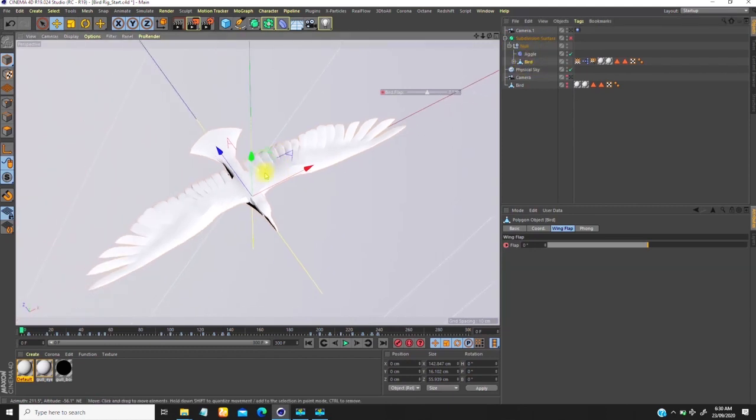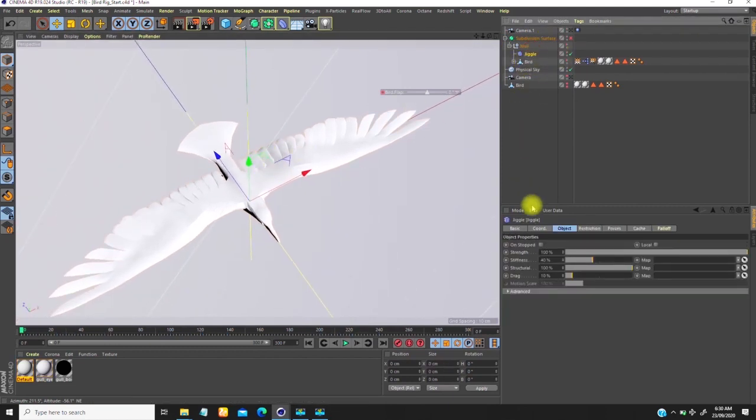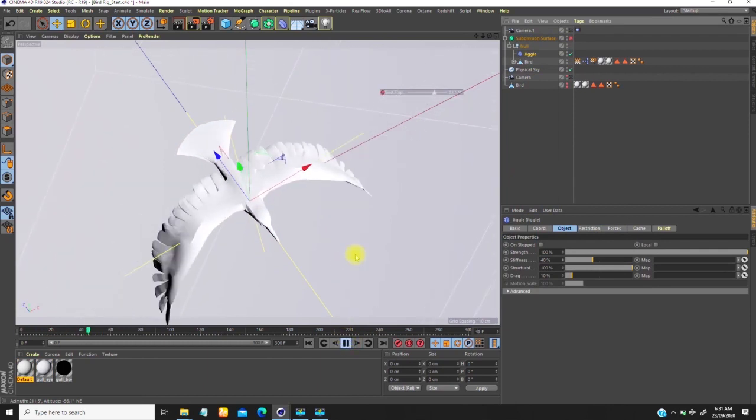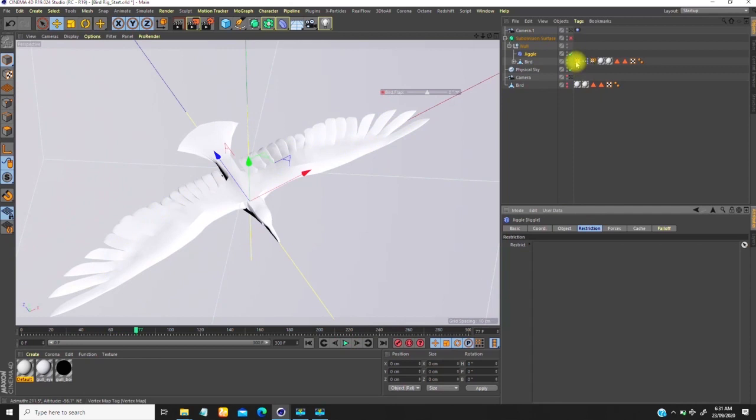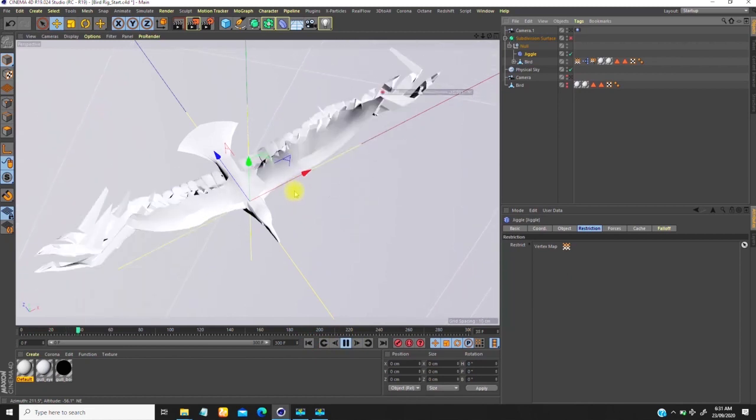So if you look at this now, go to the Jiggle, under your restriction, because if we don't do that, it's going to affect everything as a whole. If I do this, it affects the whole object, and we don't want that. We want it to be restricted to that part. So what we'll do is go under restriction, drag this over to this place, and then if we look, you see the effect you get.